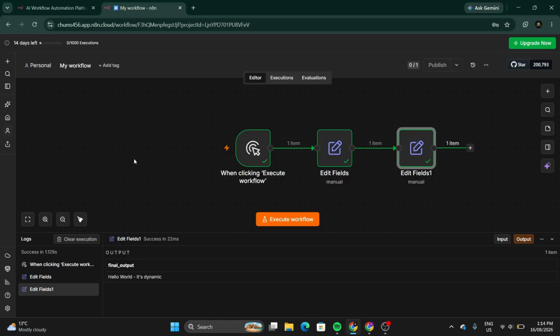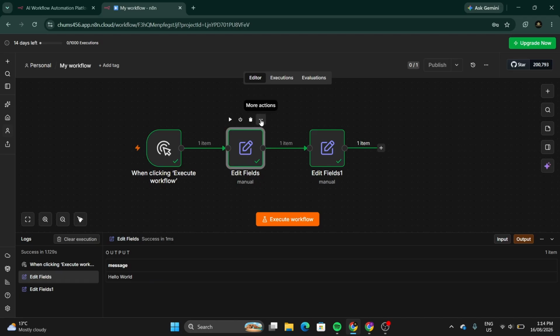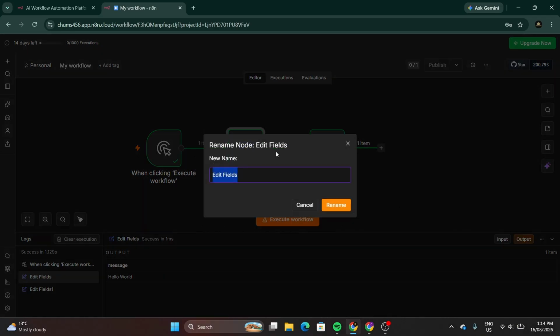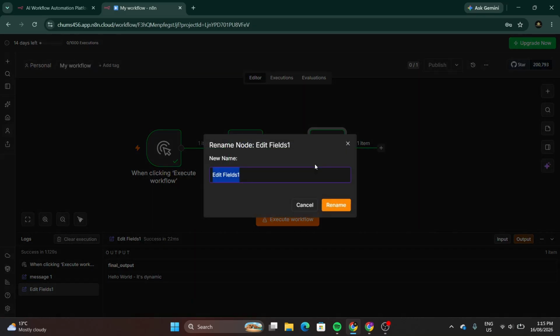You do those ones, get the hang of it. And then I'll rename this first edit field as message 1. Rename it. And rename the second one as message 2.